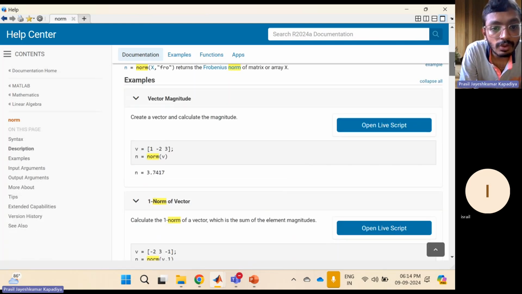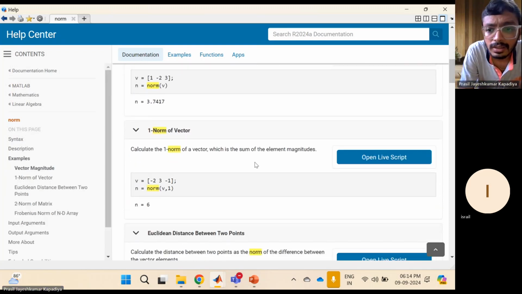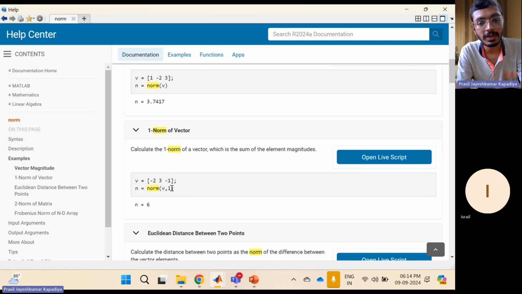So what is norm? What is one norm? When I want to calculate the one norm of the matrix minus 2, 3, minus 1, it will take the absolute value of each entry and add them. So what is the norm 1? It is mod of minus 2 plus mod of 3 plus mod of minus 1. That is coming out to be 6.